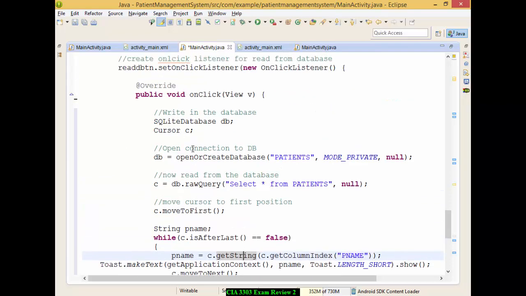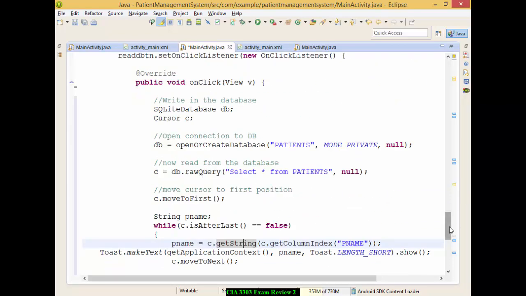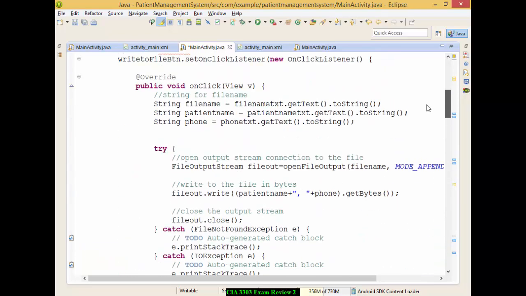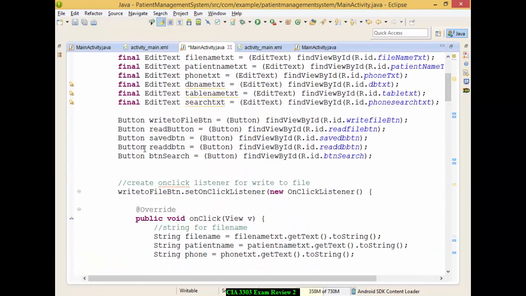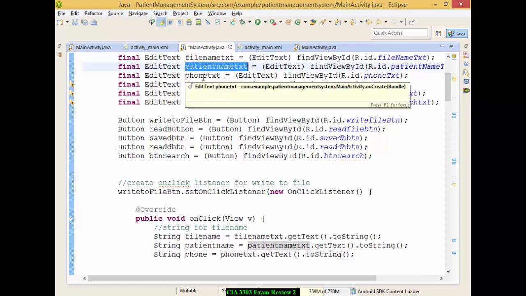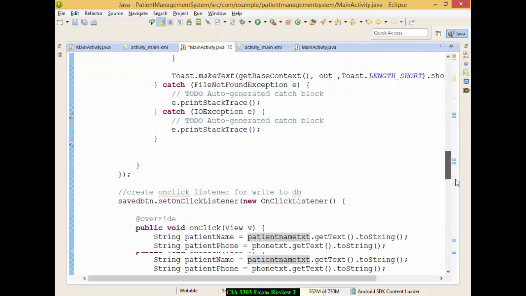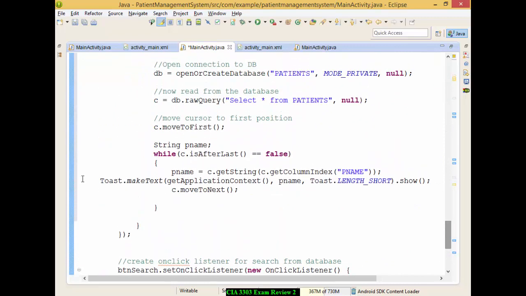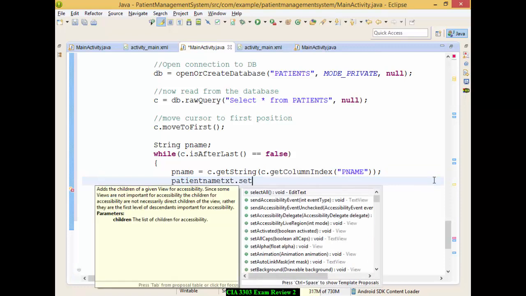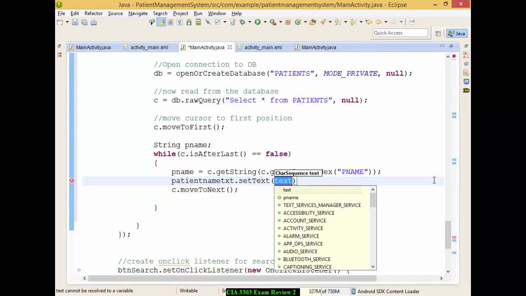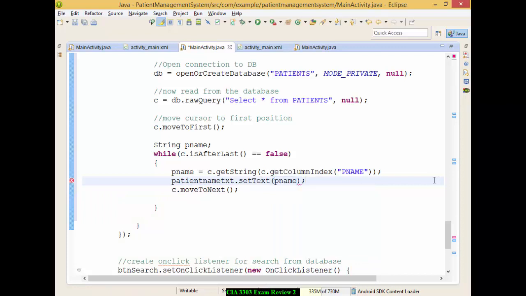So to display on the edit text, obviously you will be referring to that edit text, which is this edit text, patient name txt and phone txt. So I'm going to go just there and display this dot set text and p name. So this is, I've read from the database and I save it over here, display it over there.